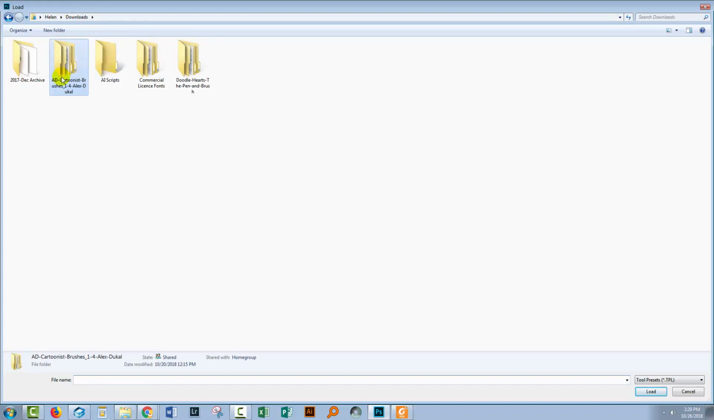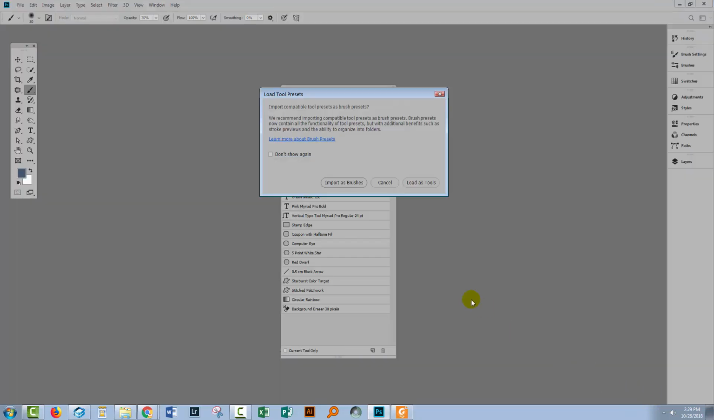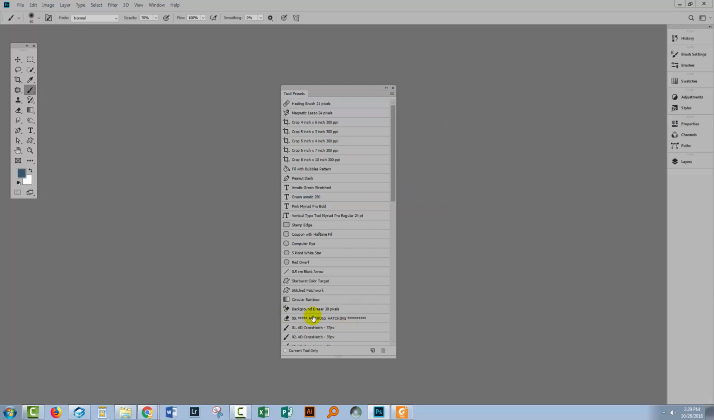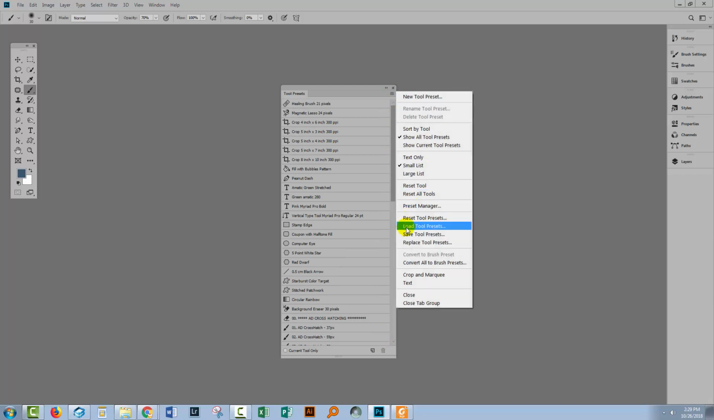In this case, we'll go to the Downloads folder and then to the subfolder that will have been created when we unzip the zip file. Inside here are the Cartoonist brushes. We're going to install the cross-hatching preset, so I'll select those and then click Load. If you see this dialog, you're going to click Load as Tools, and they'll be loaded to the Tool Preset panel. Now, doing it this way, choosing Load Tools rather than Replace Tool Presets, ensures that the new tools are added to any presets that you already have and doesn't replace them, and I think that's important.